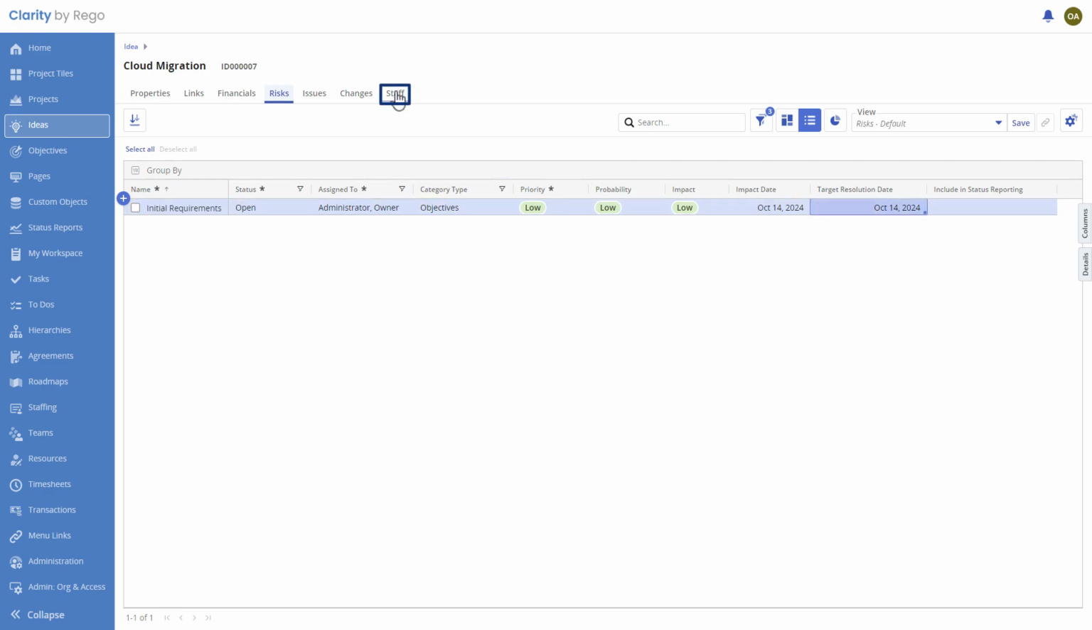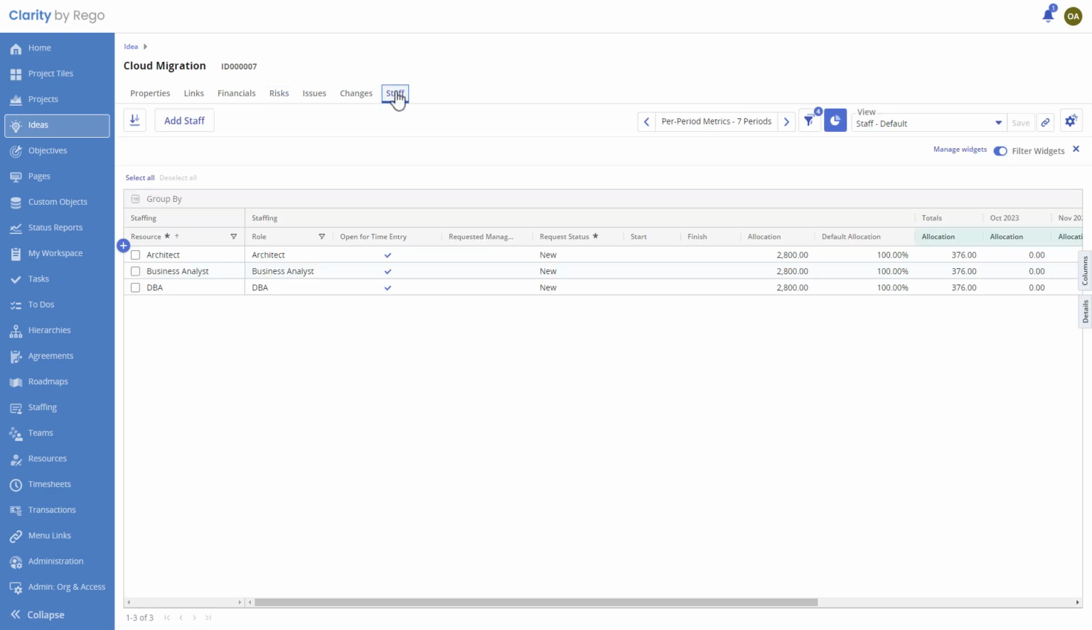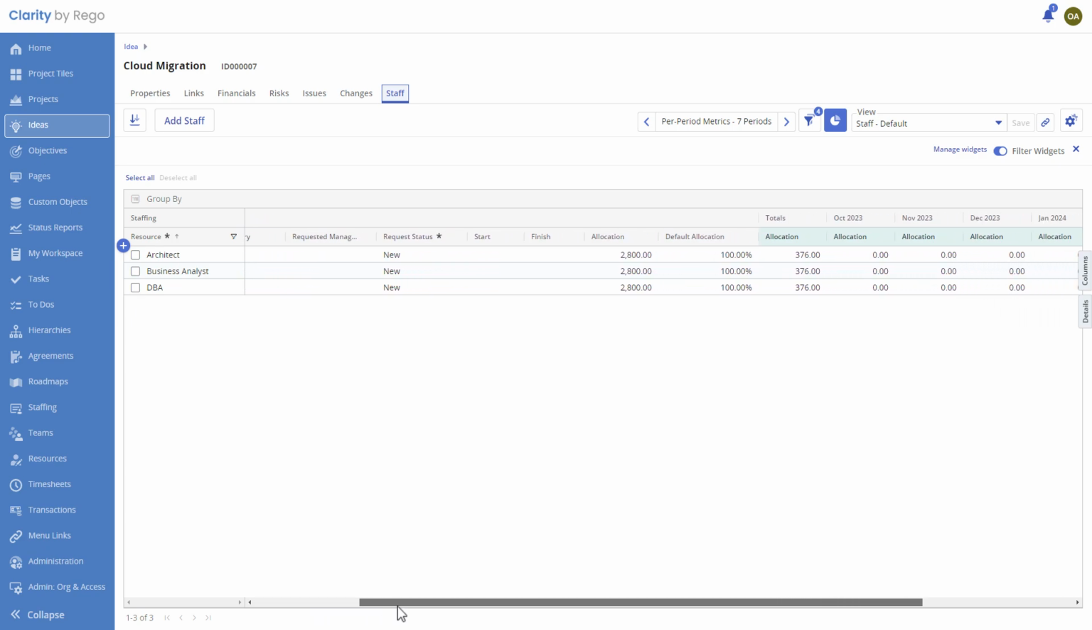Now let's take a look at staff. This is where we can staff ideas by roles like these: architect, business analyst, or DBA, or by named resources. Either way, we can add additional ones by using the plus sign or the add row button. We can also use the add staff that's listed above as well. This will give us access to named and unnamed resources.